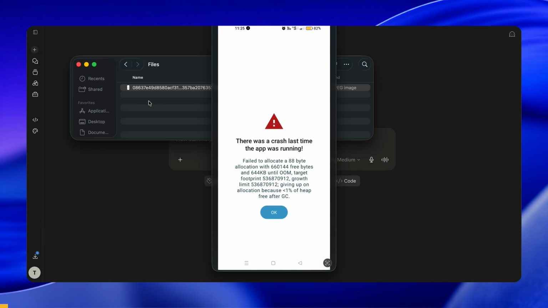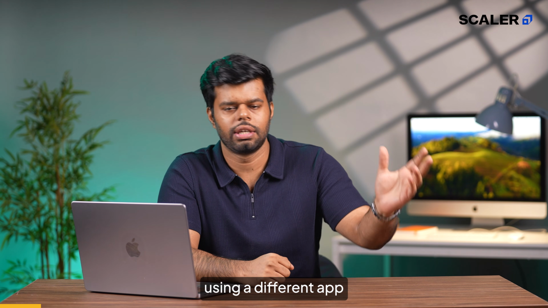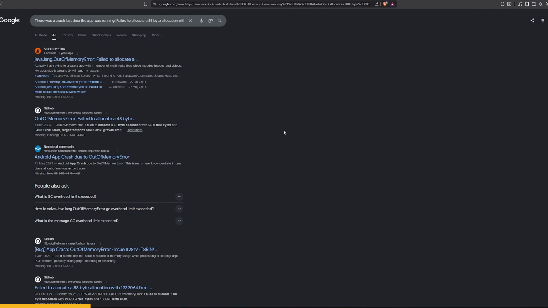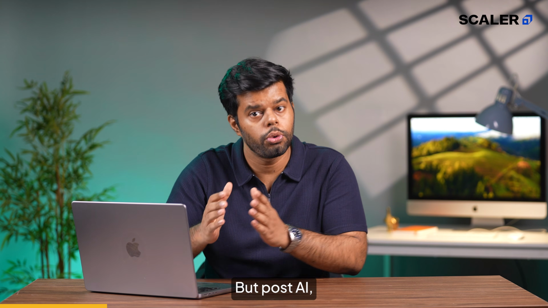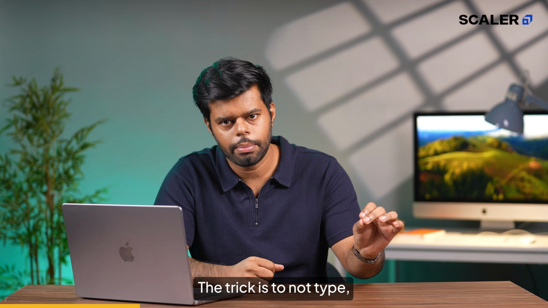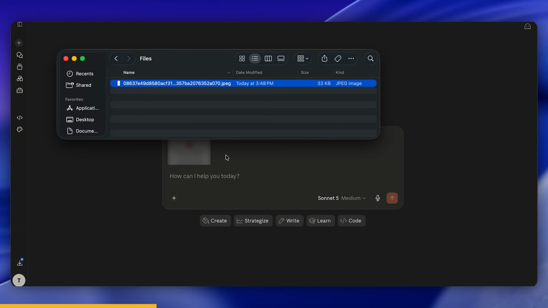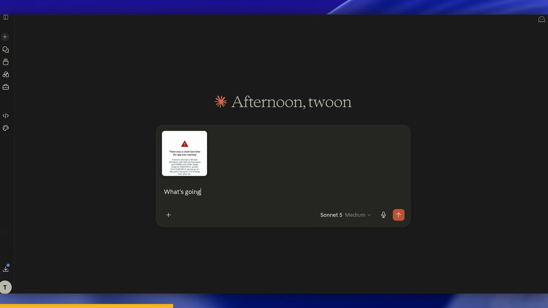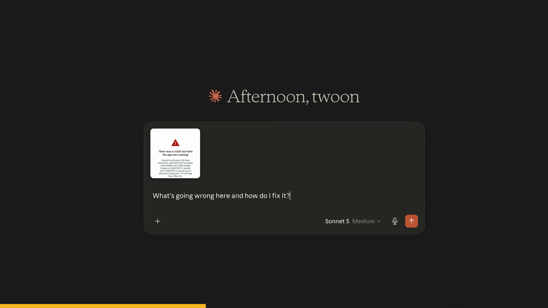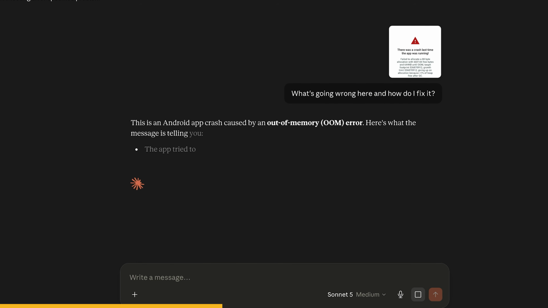Say you have a bug while you are creating your vibe-coded app, or you're getting an error using a different app that you don't really understand. Pre-AI, we would either copy-paste the bug into Google or describe it in some way to find a solution. But post-AI, a lot of people still end up doing the same. The trick is to not type, but take a screenshot. Simply drag and drop the screenshot into Claude, and it has the ability to look at your screenshots and understand context within the image, making typing completely unnecessary.